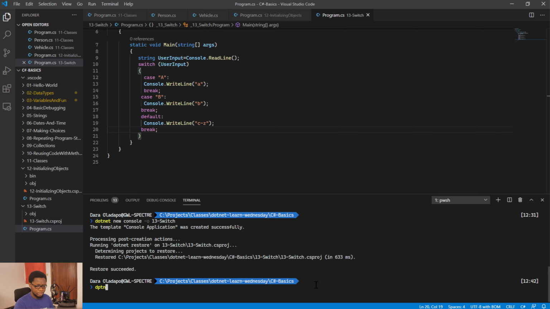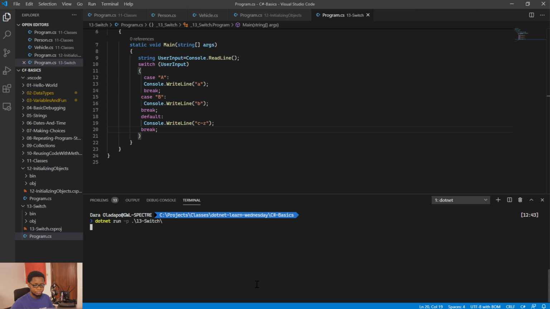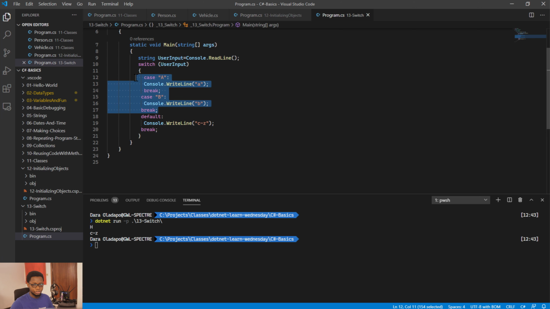Let's actually go ahead and run it now and see what that feels like. So I'll just input something to my console. I input A, I get this A as the result. Let me clear that screen and run this command again. Let's see, I input say H. You see, it fell in here simply because none of these conditions were met. So that is how switches work basically.